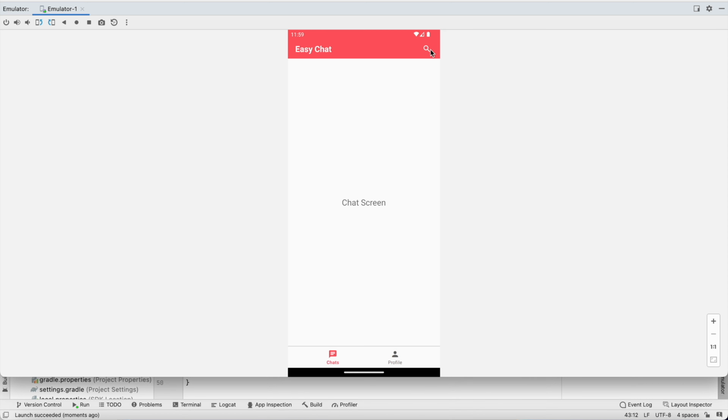So here search button dot set onClick listener. I'll use lambda for that. So when we click on search button, we have to go to search activity. So I have not created the search activity. Let's create that. New activity, that will be empty activity, search user activity.